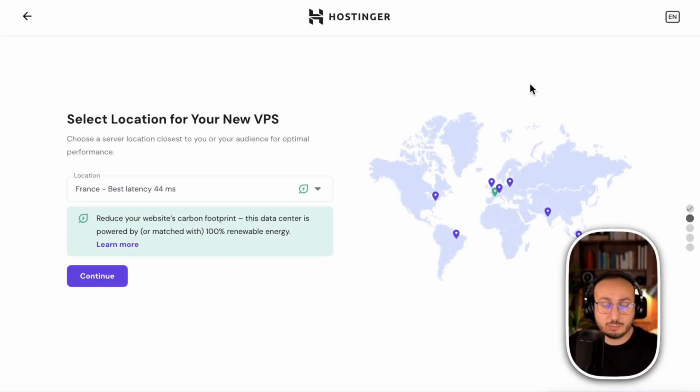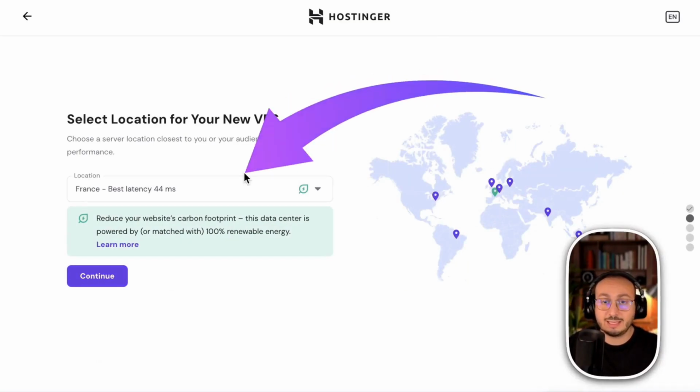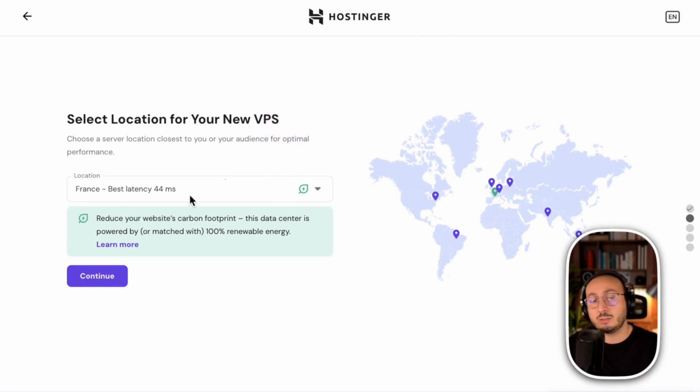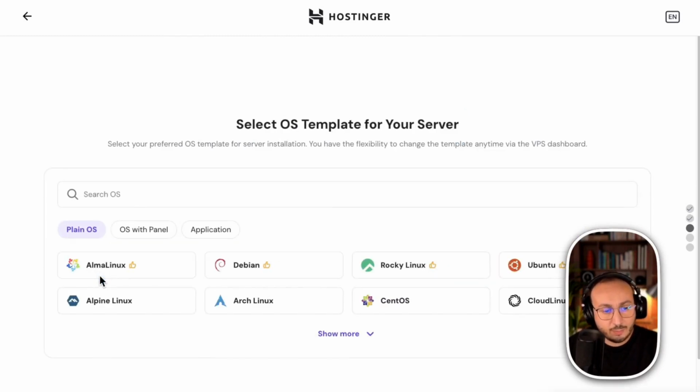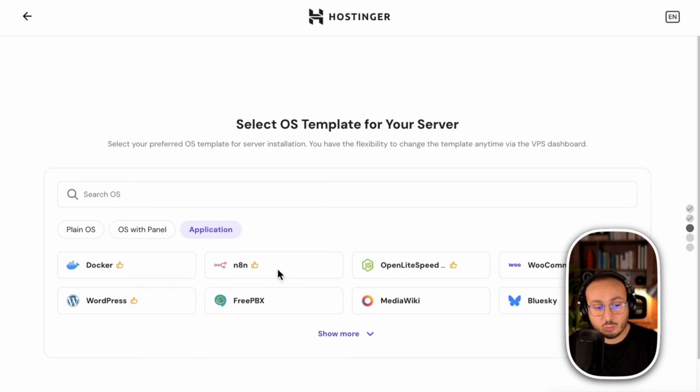Let's get started then. The first thing to do is to select the location of your server. Here, it's not very important, but I choose France, since it's the closest server to me. So I click on continue. After that, you simply need to search for n8n. Either you type n8n or you go into the application here and you will find n8n.